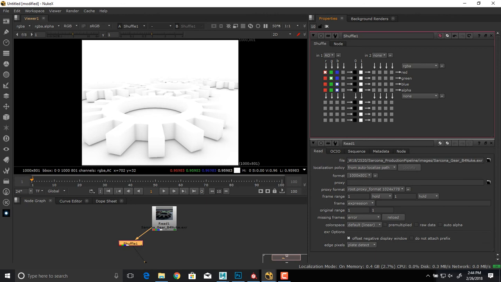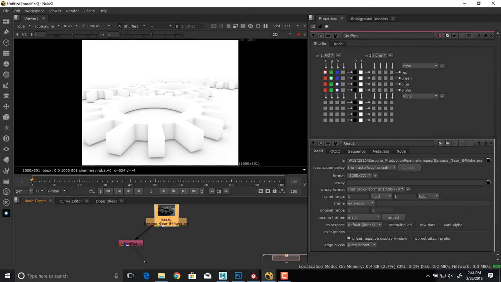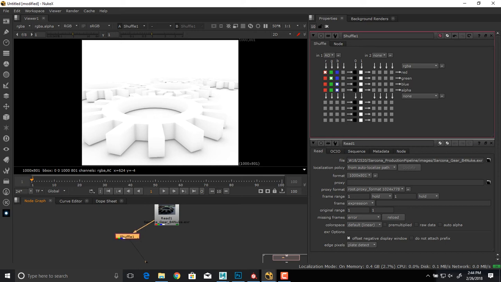Okay? Now this is the power of Nuke because we have this item which is our color, and this item which is our ambient occlusion. Now I want to put them back together again. Okay? So I'm going to click on the shuffle and hit M for merge, or you can tap tab and then type in the word merge.